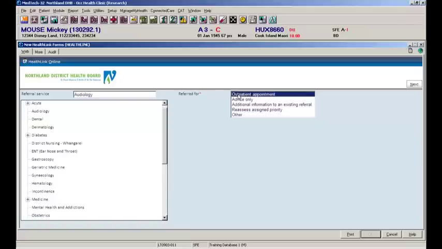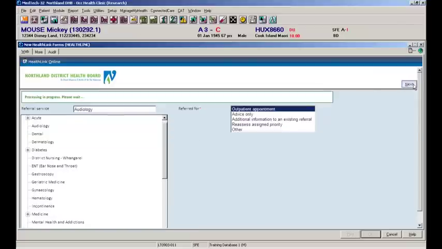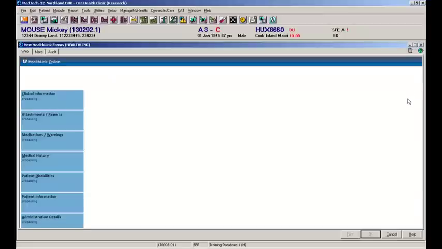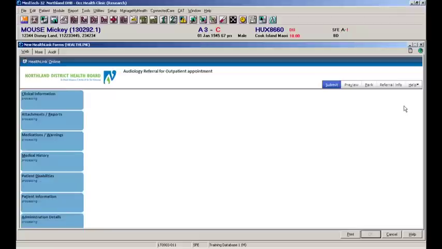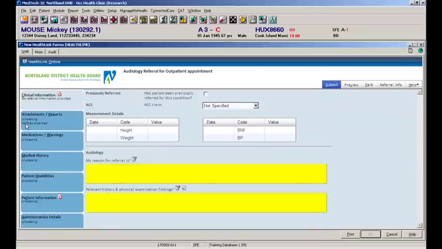Once you've selected the referral type you want, you then click on the next button and it will take you through to the referral form. So you'll see here that the format of these forms has changed. The tabs that used to run down the form are now down the side of the page, so they are visible at all times. We've maintained the fact that the summary of what is in these tabs is still there.